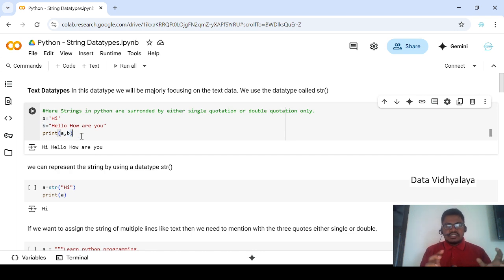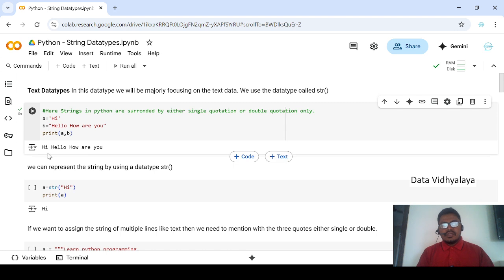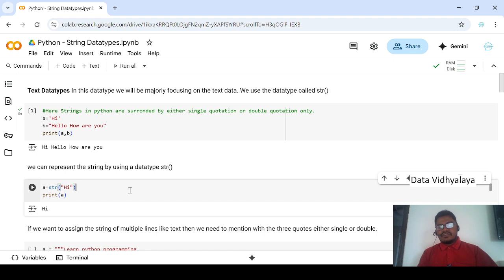Here we are just assigning the text data to a variable a or b, whatever variable we define. We can assign it in this way. And one thing is that we can represent the text data either in single quotes or in double quotes. Hi, hello, how are you? If we execute this code, it prints hi, hello, how are you? So this is one way of representing that.